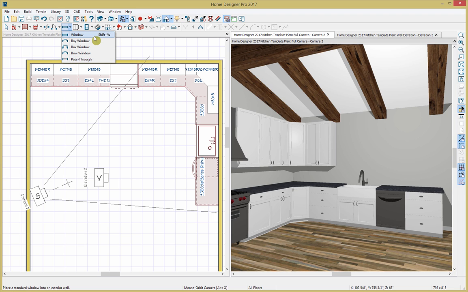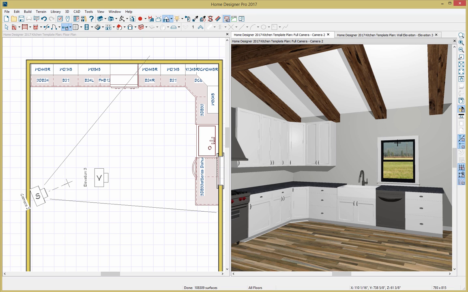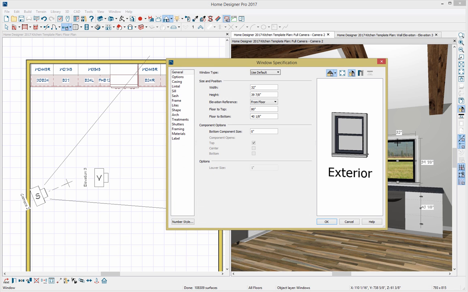I'm going to click on just my window, my standard window, and then I'm going to bring it into my plan here. So I can just click and it'll add in a window. And then we can double click to open up our window and we can change it. We can change the wall type. Right now we're using our default window, but I'll modify it to a fixed glass window.